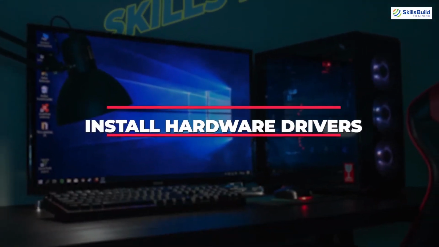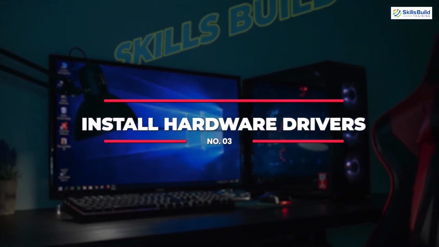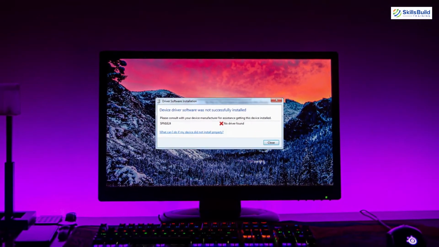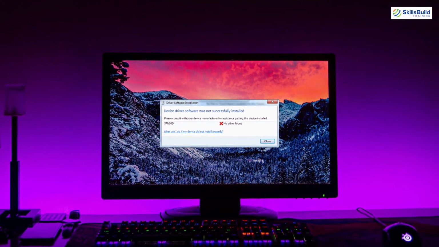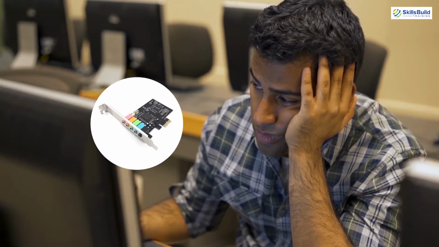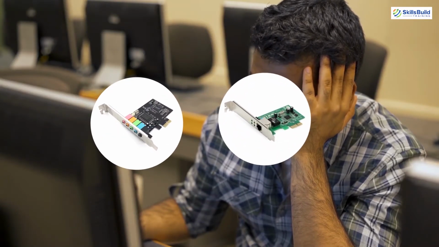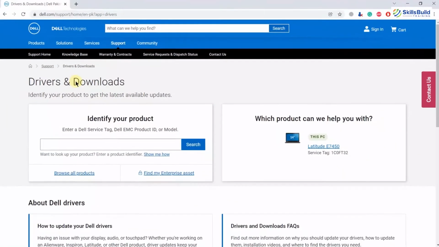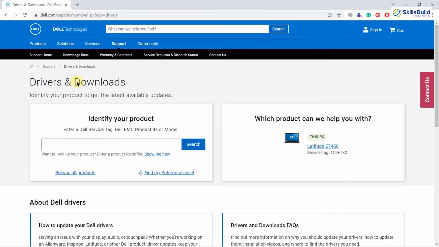Number 3. Install hardware drivers. After installing the operating system, some drivers must be installed to make the hardware work properly with the operating system. For example, after installing the operating system, the system sound or the system's network card might not work if the drivers are missing. Sometimes drivers are there, but they need to be updated. There are two ways to update or install the drivers.